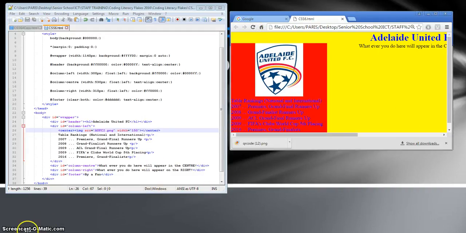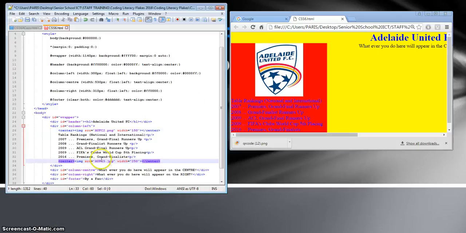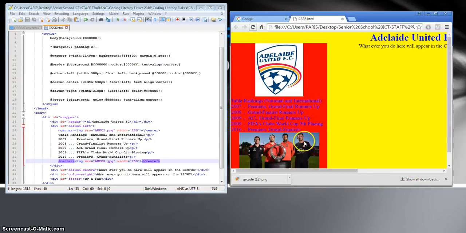So let's just do that now. Okay, I'll put it in there and I centered it. That's my next picture. Let's save that. Let's have a look at it so far. Refresh it. And it's looking good.